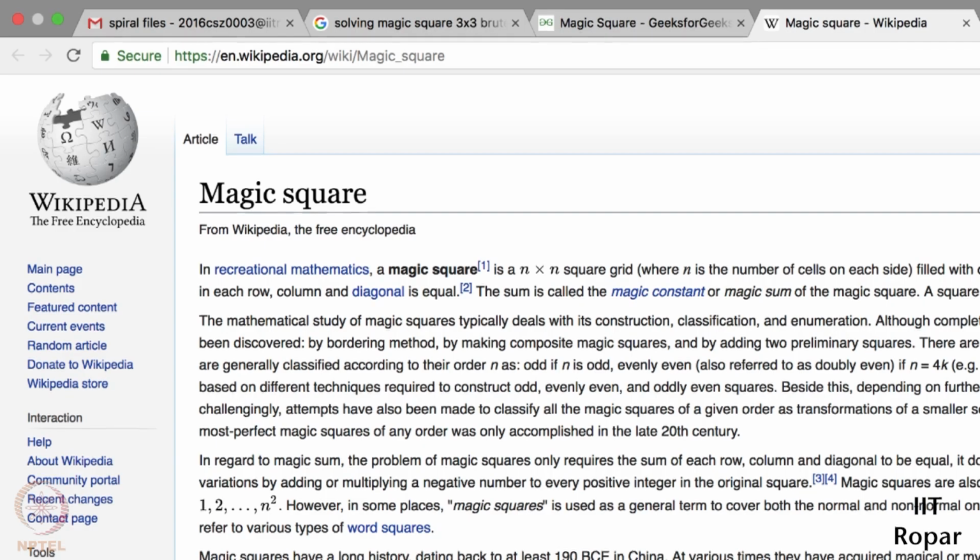So we know that in a 3 cross 3 magic square the sum is actually 15. Let me revise the rules of magic square. Let's say I give you a number n. You have to create a square of size n cross n such that the sum of each row is m, where m is my magic number. The sum of each row should be m, the sum of each column should be m, and even the sum of the diagonals should be m. If that happens, then you have got the magic square.